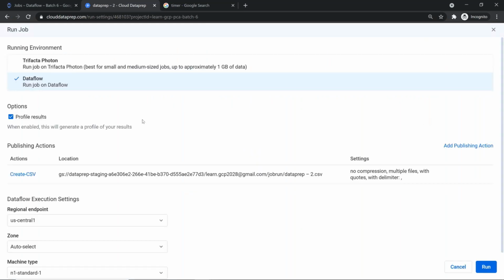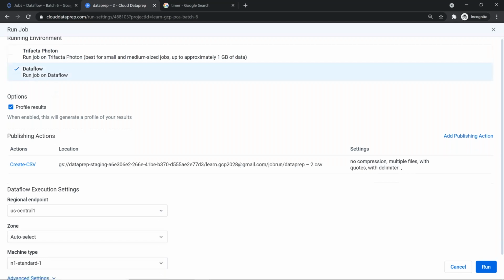When I click on this run, it's going to ask me to let it know how I want to run. There are two options which it provides: trifecta, proton. I'm not sure about the trifecta proton because this is their own product or something. Or you can run it on an execution environment, where you can run a job which is data flow.